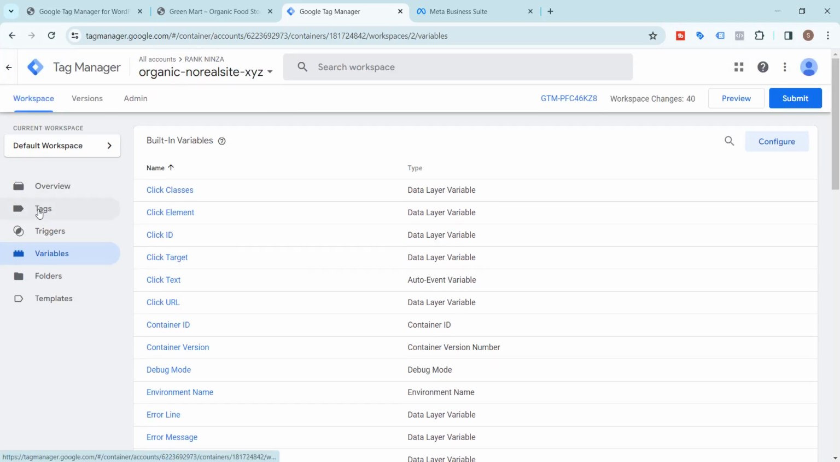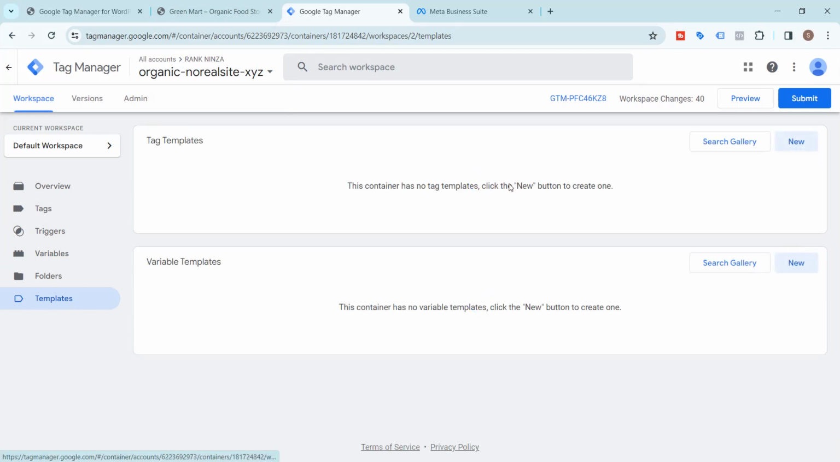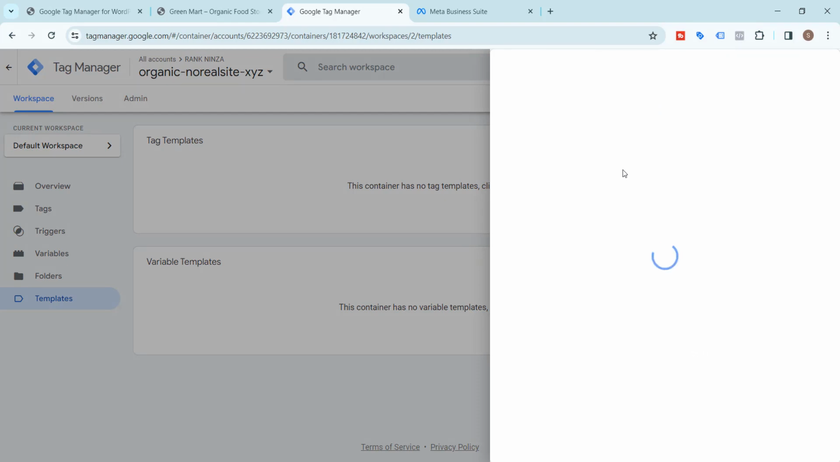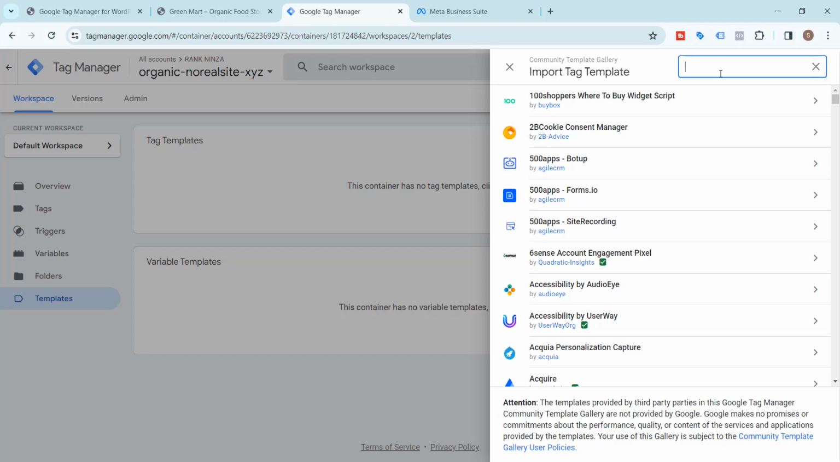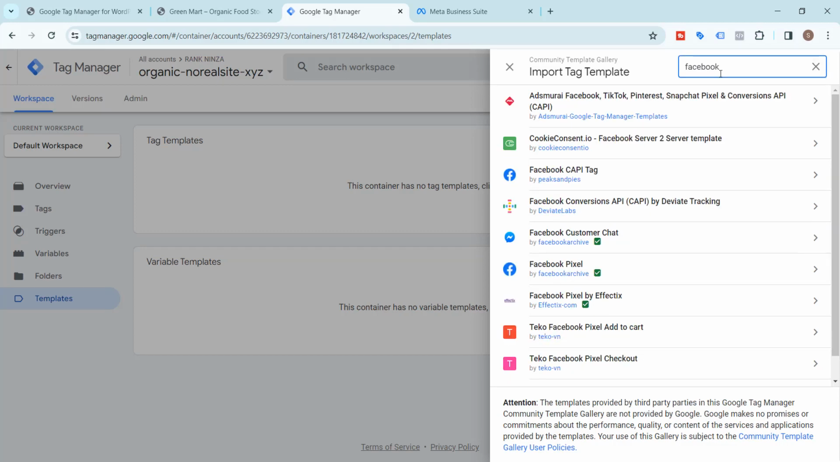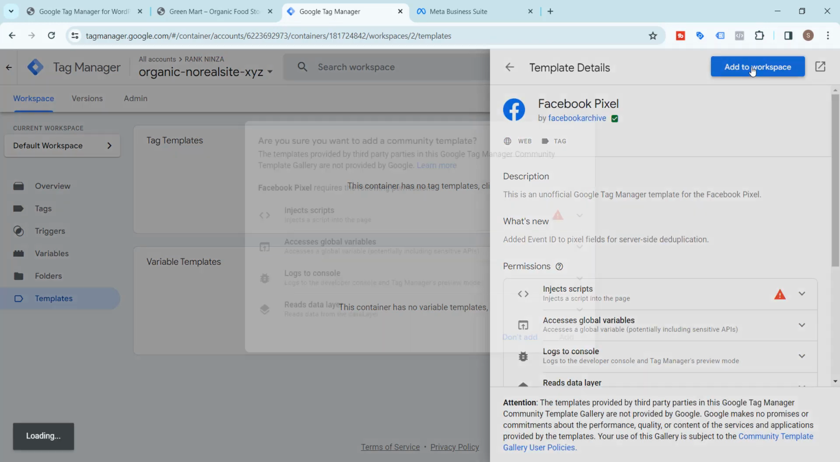Now I will connect Tag Manager with Facebook pixel. Already our website is connected with Tag Manager, and now it's time to connect Tag Manager with the pixel so that the pixel can communicate with this website through Tag Manager. For this, I need two templates. From the templates gallery, search in tag templates for Facebook pixel. By Facebook archive, select it and add to workspace.